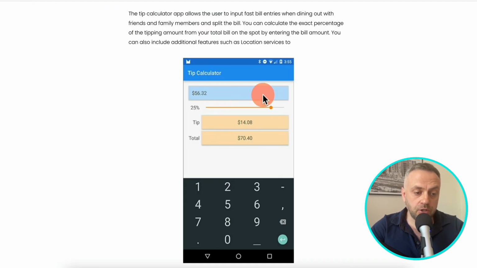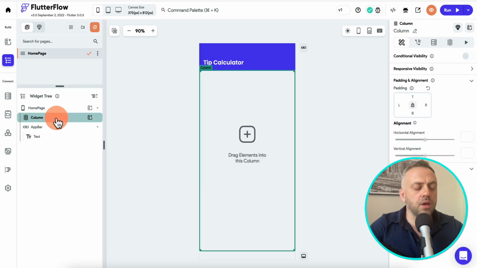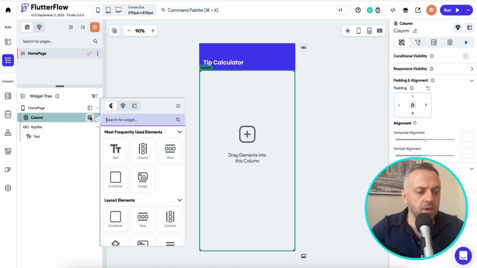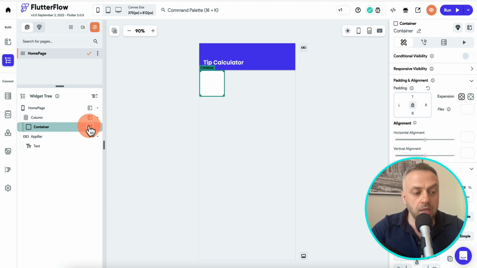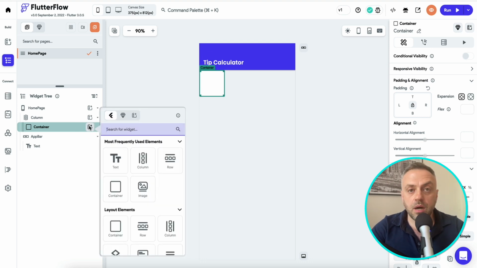We need a bunch of fields. We need this input field, we need the slider, and we need two read-only fields, these calculated fields. We also are going to be building this keypad so that the user can enter values by pressing on the numbers. Here we have a column. This is typically where you begin because the column extends all the way down. I'm thinking, let's add a container here, and inside the container, we're going to add our input field.